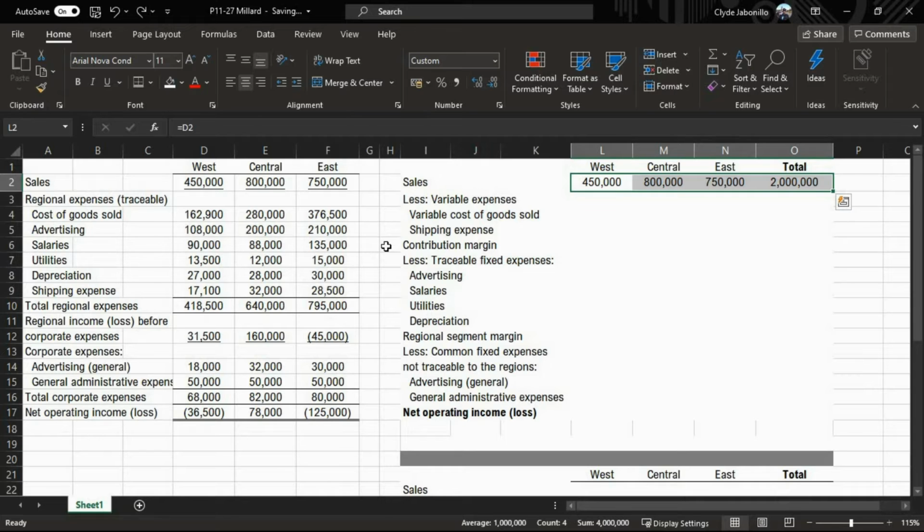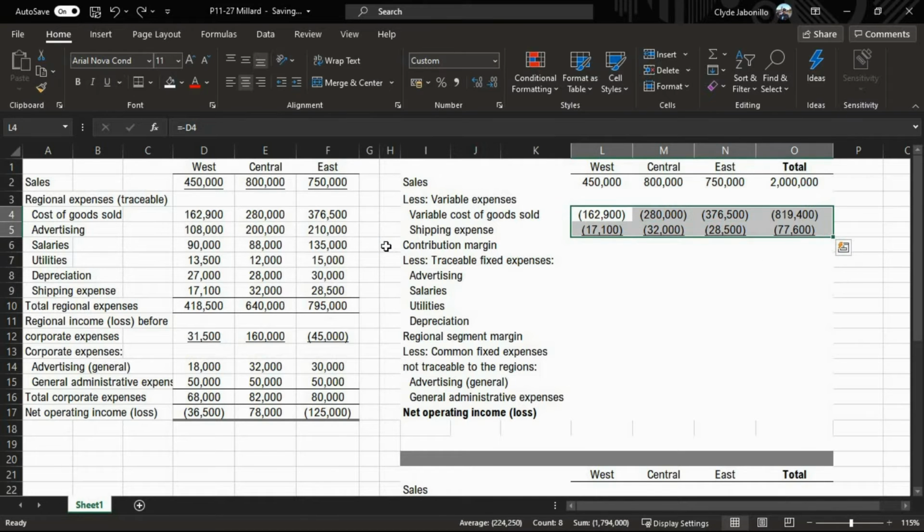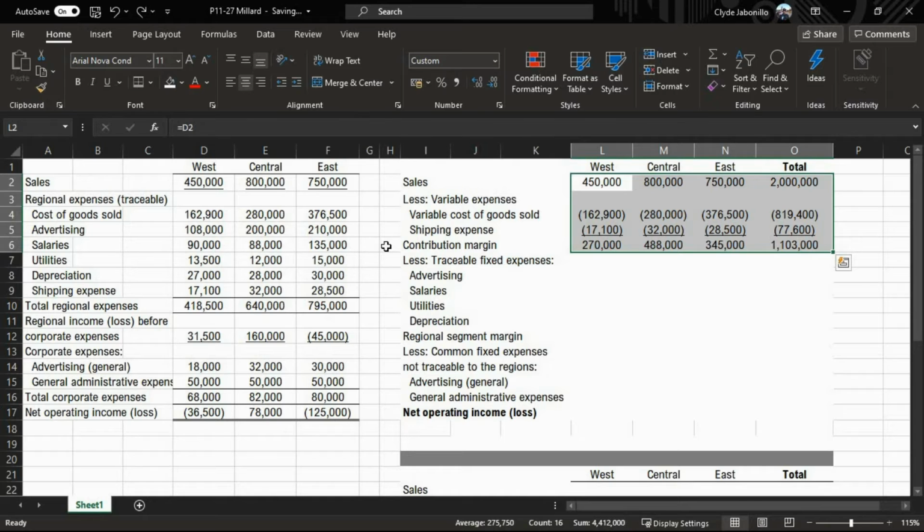Next, variable expenses in the statement are the cost of goods sold and the shipping expenses. The variable expenses are deducted from sales to yield the contribution margin for the segment. The contribution margin tells us what happens to profits as volume changes, holding a segment's capacity and fixed costs constant. It is especially used in decisions involving temporary uses of capacity such as special orders.